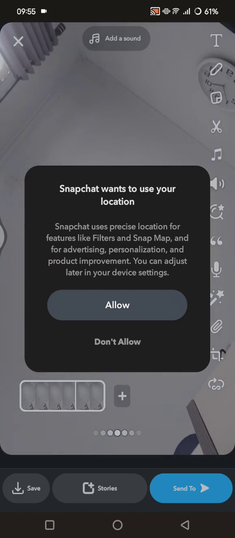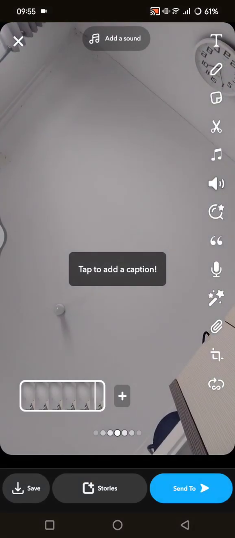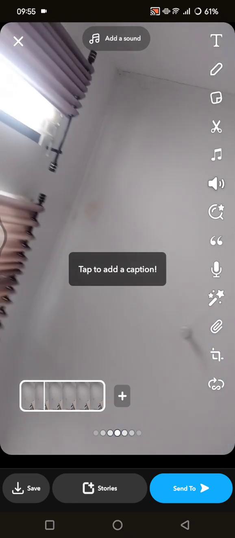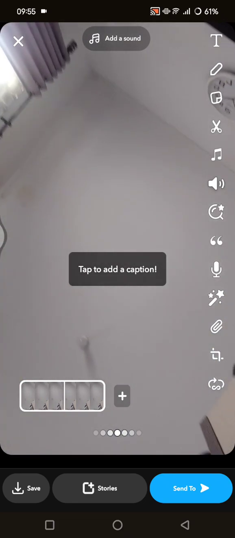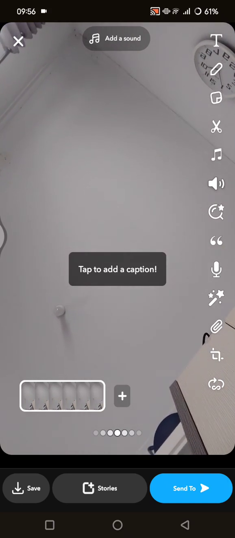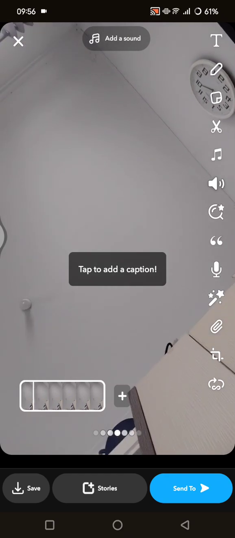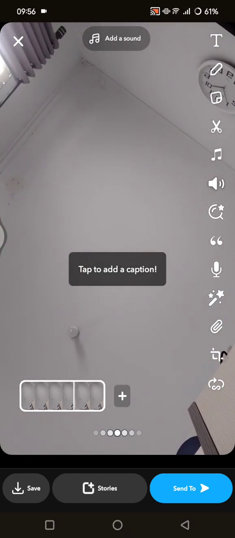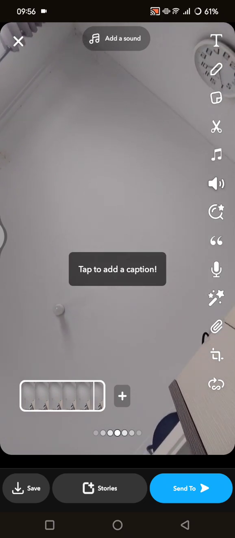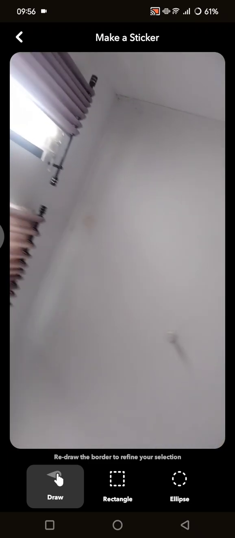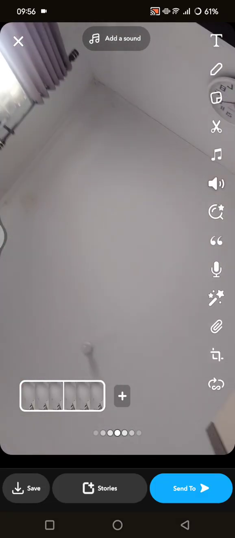Now if you want to, you can also edit your videos here. You can add music, you can add text or anything. And now you can also use creative tools like lens or AR effects to make your videos stand out. And you can also adjust the speed of the video by trim the clip if needed. You can see, and also make a sticker.